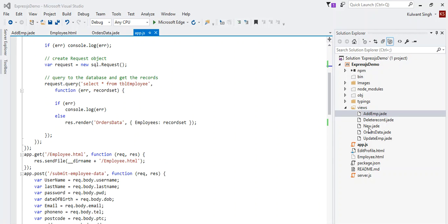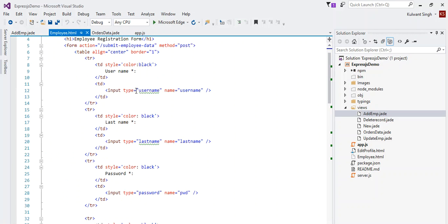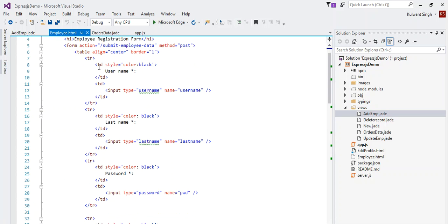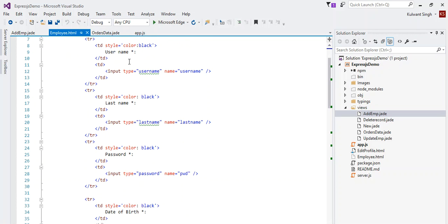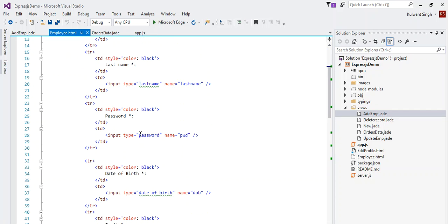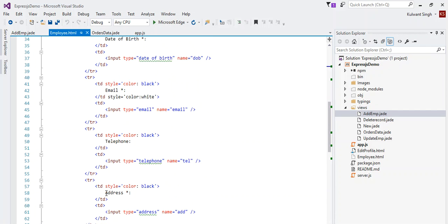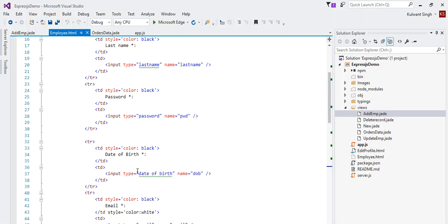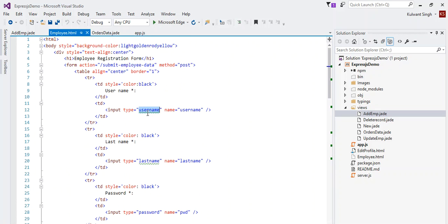For that we need to have a new HTML. We need to right click and add a new item, and add the HTML file. My HTML file name is employee.html. It's just a simple HTML file where we can give the body, the style, the form action, submit employee data, table alignment, and td username, input type username, name equals username. So all the column names: last name, password, date of birth, email, telephone number, address, postcode, and submit, input type equals submit, right? It's just a simple HTML page where we can have our information, right?